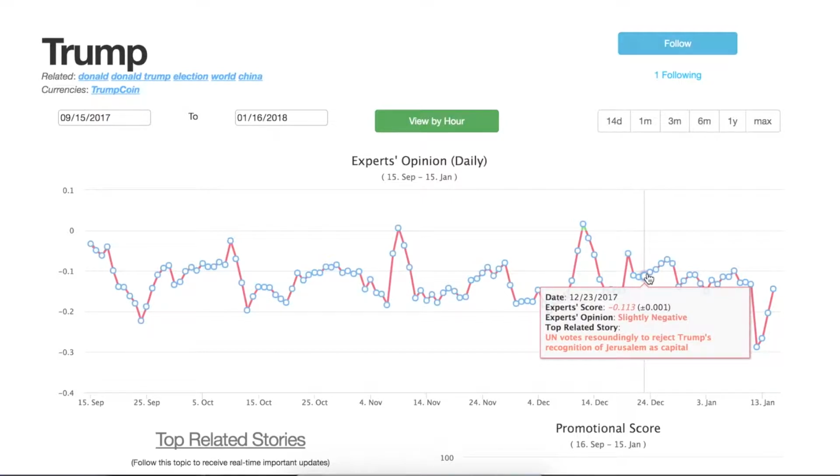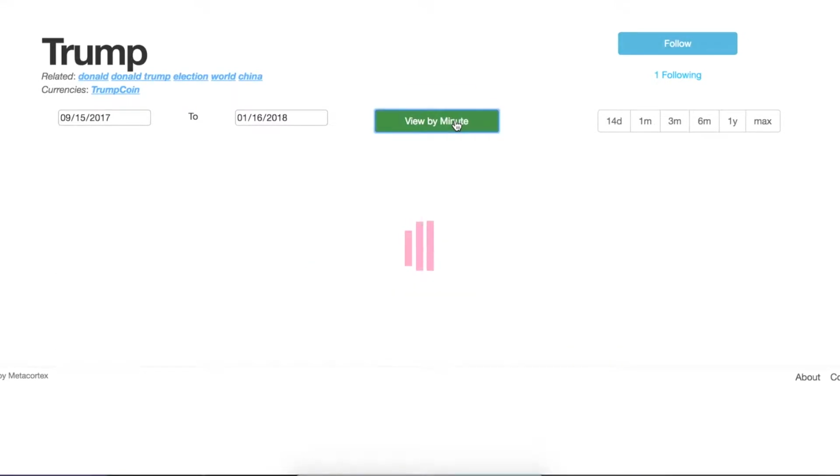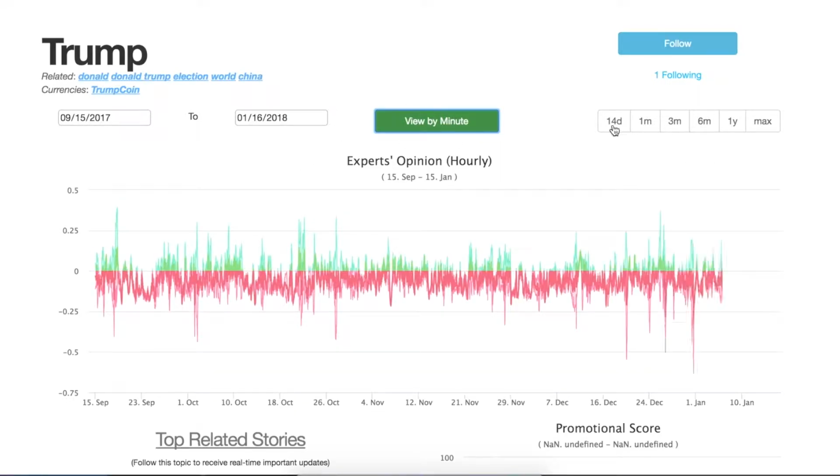Now, in this chart, this is what experts feel. So these top related stories might actually be the opposite, the sentiment around it might actually be the opposite of what you would expect it to be. We can also take this chart and switch it to a by hour view. And let's switch it to the last 14 days.